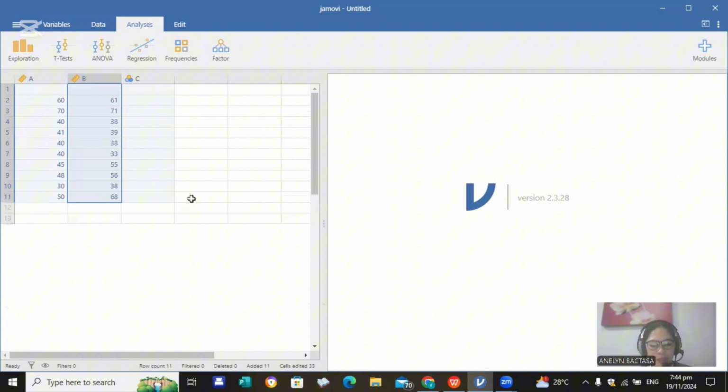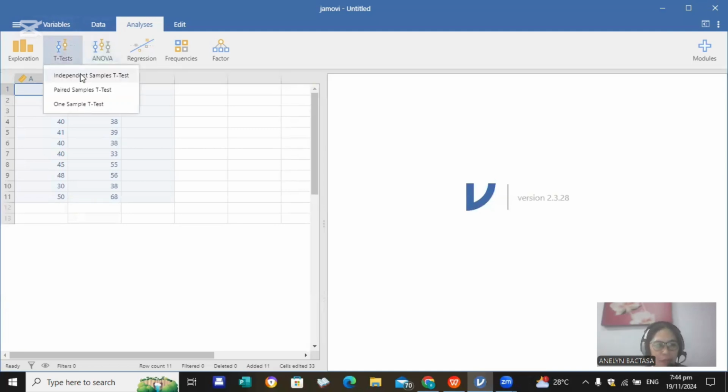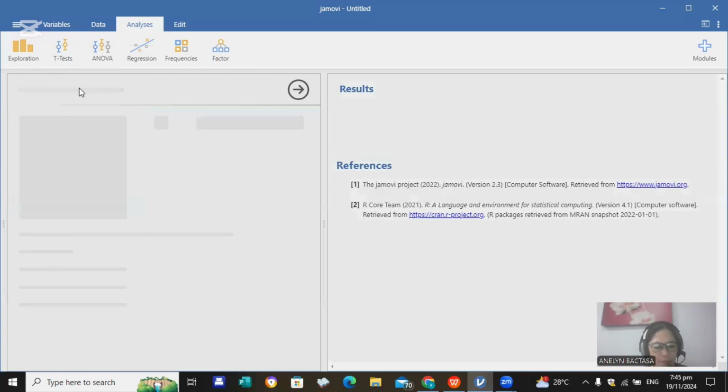After that, Jamovi will automatically detect numeric and categorical data types. So if you notice any discrepancies, you can manually change the data type by clicking on the column header. After that, we will go to the t-test here, and then we will select the paired sample t-test.